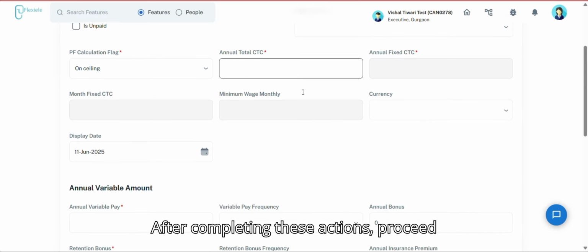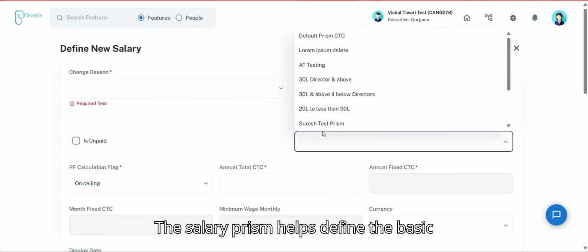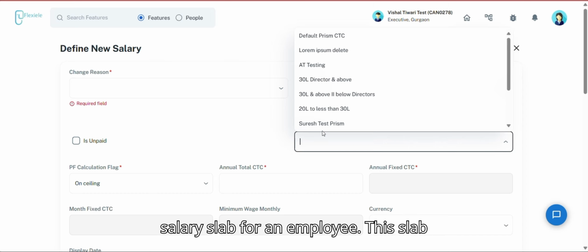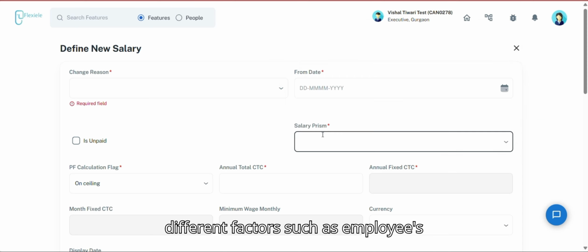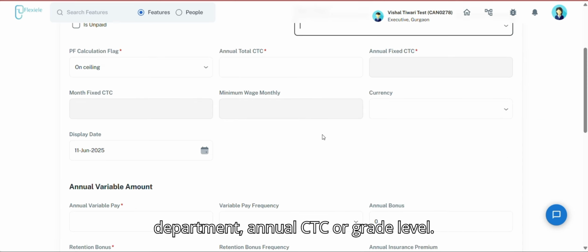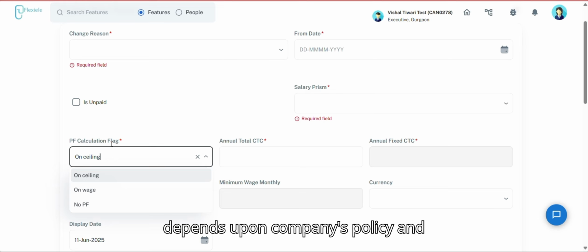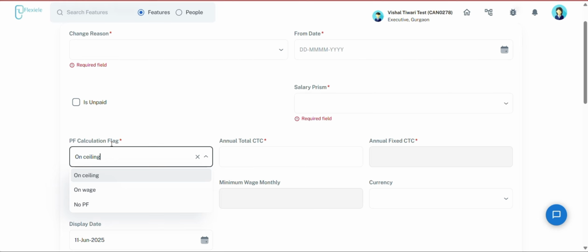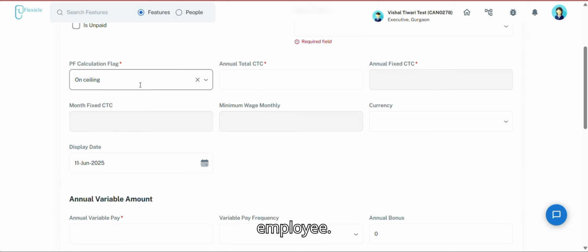After completing these actions, proceed to the salary prism section. The salary prism helps define the basic salary slab for an employee. The slab can be set by the company based on different factors such as employee's department, annual CTC, or grade level. Regarding the PF, its applicability depends upon company's policy and government regulation. The admin will select the appropriate option based on what applies to the employee.